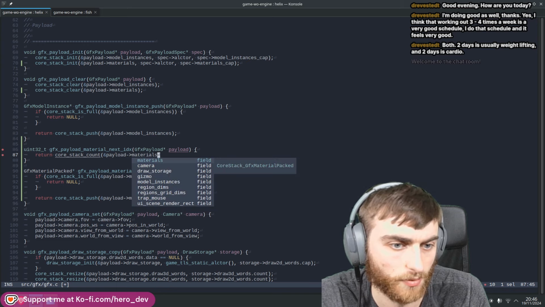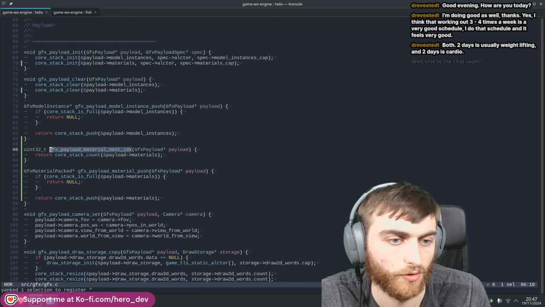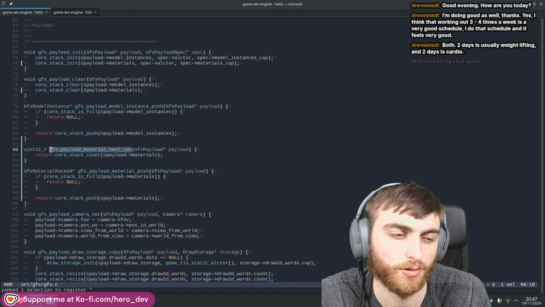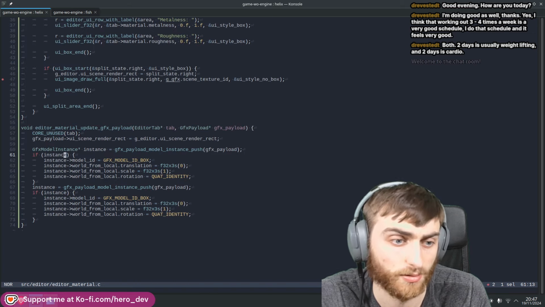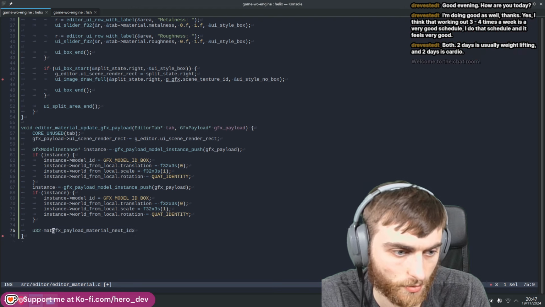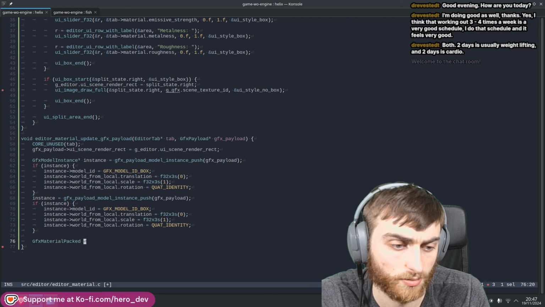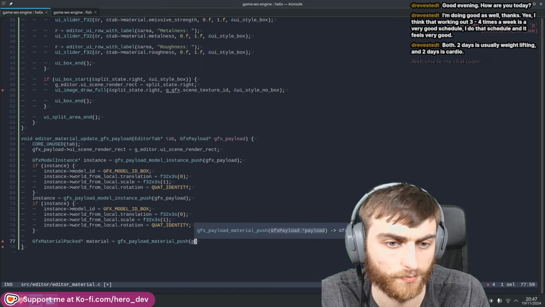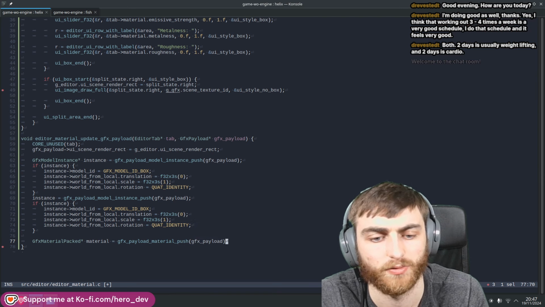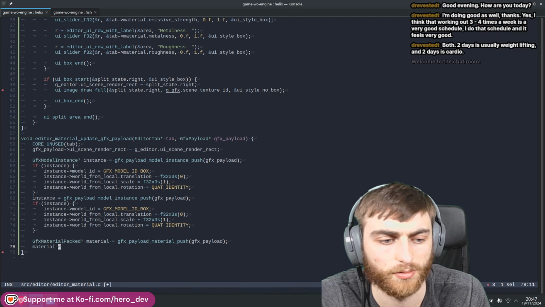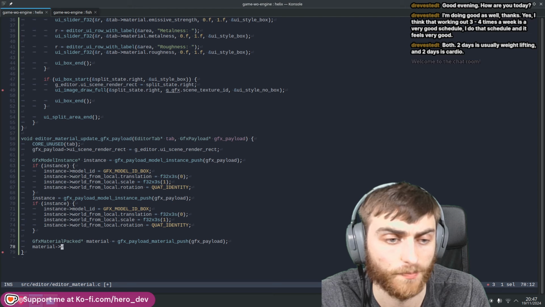Payload materials. Okay. Alright. So in the renderer, sorry, material editor, when we update the graphics payload, we can now just be like, alright, take... I need a material index? Not really. Graphics material packed material equals graphics payload material push. Something like this, right? Then all these properties are going to come from that tab.